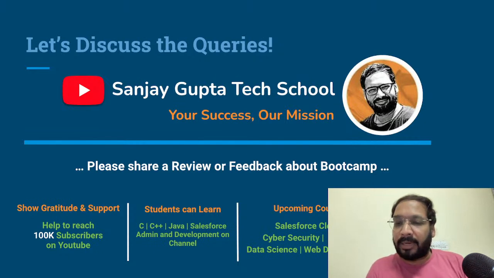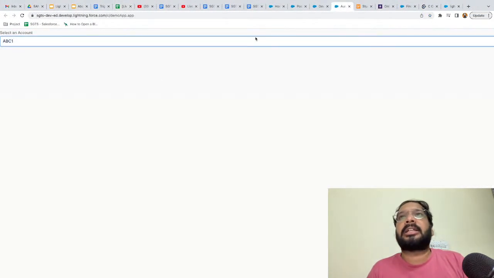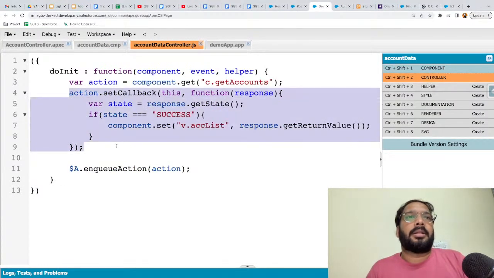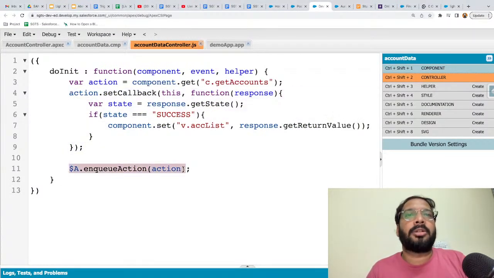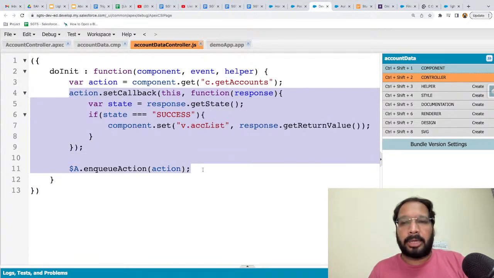So do regular practice. No, Shivani, it is not true that if you are using aura:iteration, then you are using enqueueAction. Basically, if you are using this setCallback, then only you need to use this. If you are interacting with your Apex code from the Aura component, then we need this particular code.